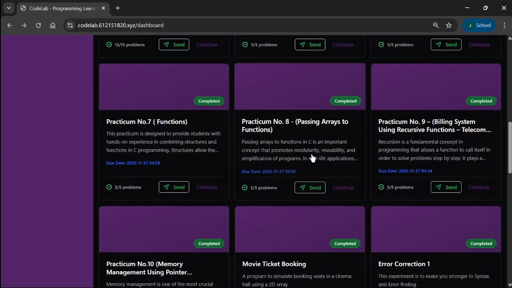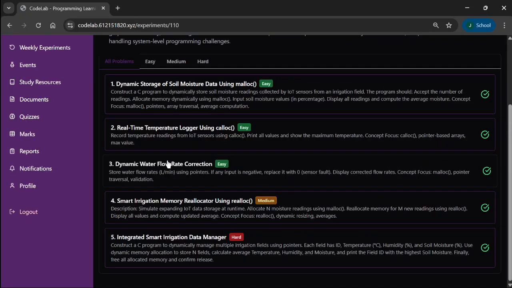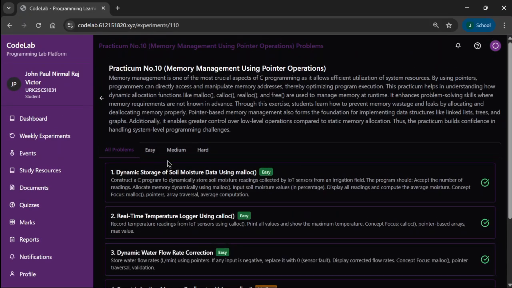Hello everyone, my name is John Paul and now we are going to see the practical number 10 of our PPA subject. The practical number 10 is memory management using pointer operation. This is basically dynamic memory allocation in C.